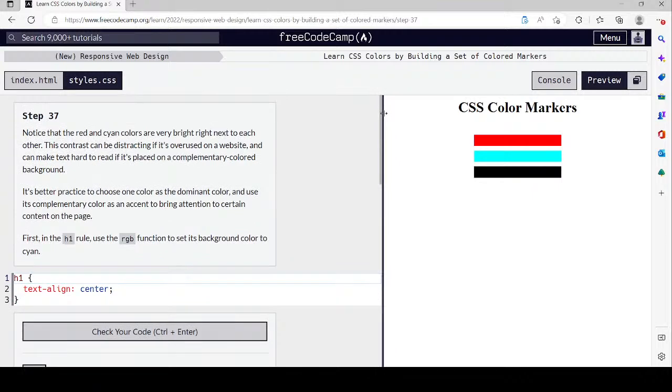So step 37, notice that the red and cyan colors are very bright right next to each other. This contrast can be distracting if it's overused on a website, and can make the text hard to read if it's placed on a complementary colored background. It's better practice to choose one color as a dominant color and use its complementary colors as an accent to bring attention to certain content on the page.